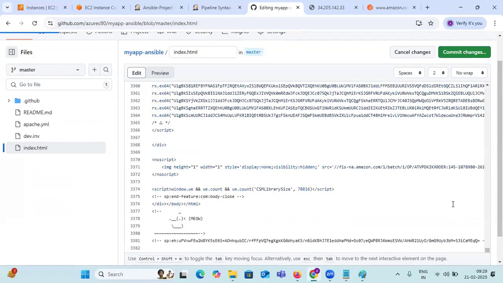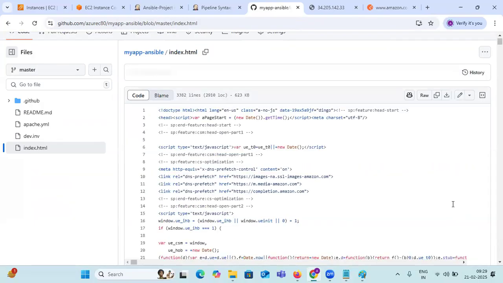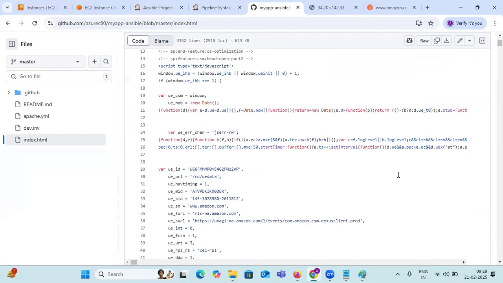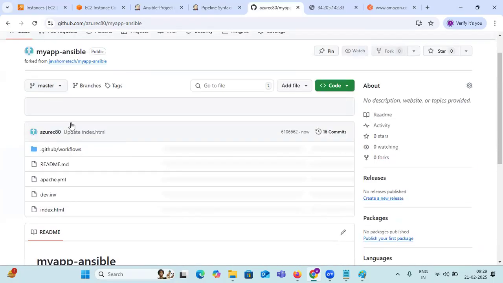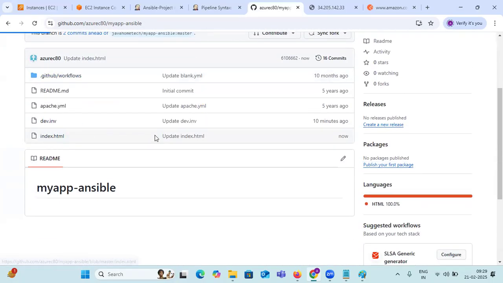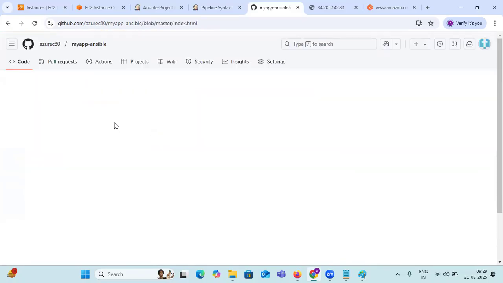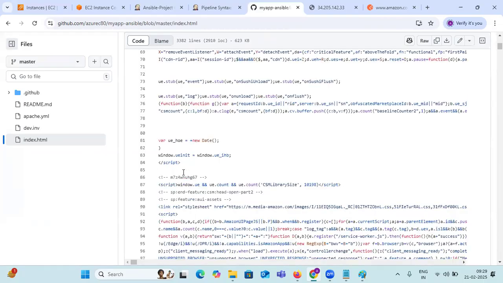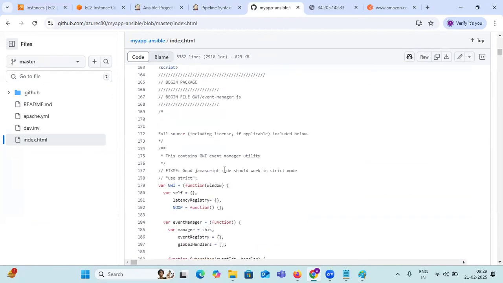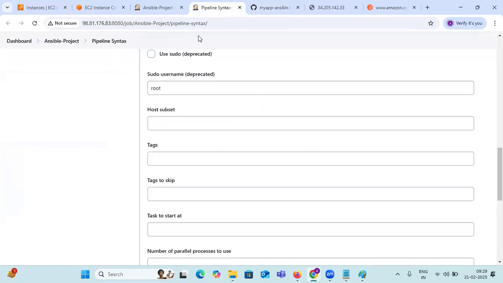After commit changes, rerun your pipelines. Right? Changes are done. Now go see your repository, whether the changes are done or not. Yes, so I changed the index.html. In that HTML, I took some real-time code. This code is here. I copy-pasted all the 3,000 lines here. Now execute the pipelines again.